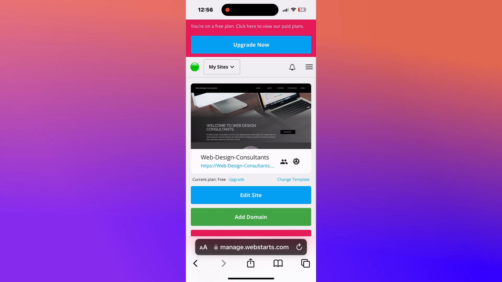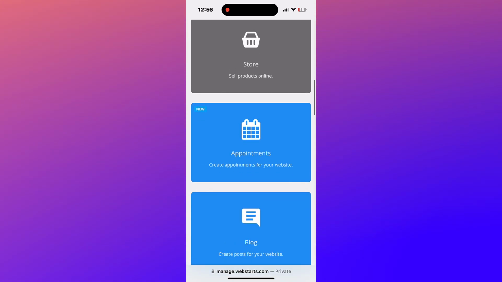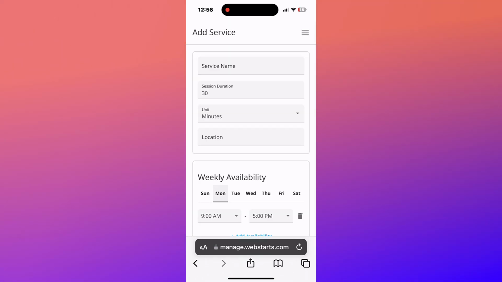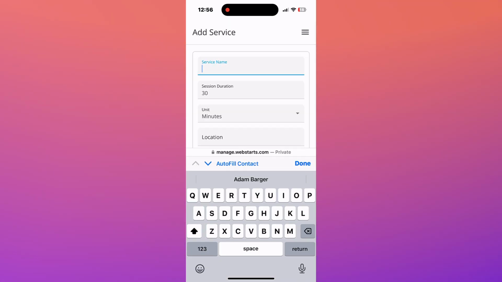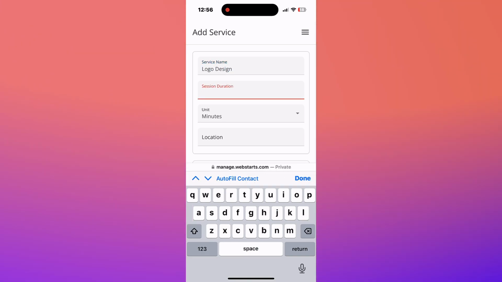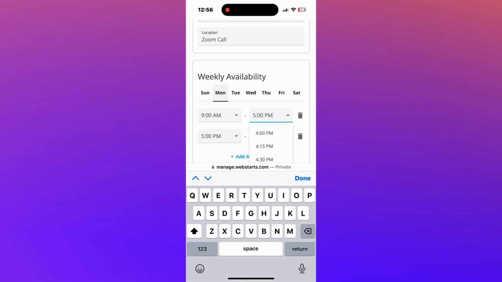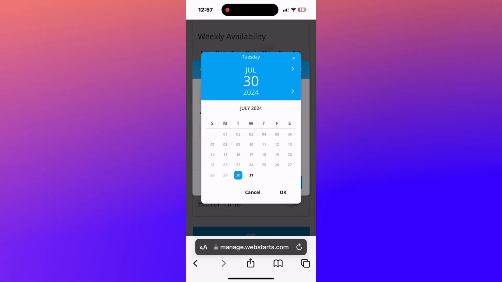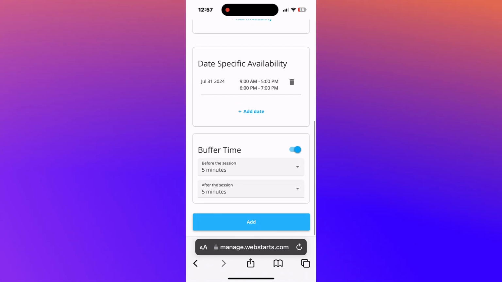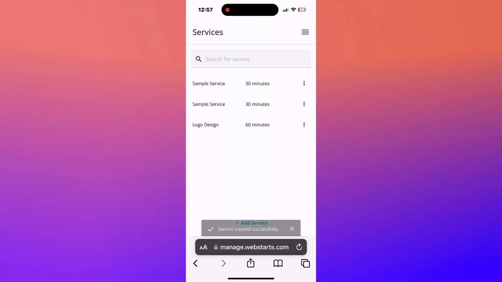On the dashboard, scroll down and locate the app panels. Tap on the Appointments panel to create and manage services. Here you can give your service a name, set the duration, as well as the location. Scrolling down, you can set your availability by both time and dates blocks, as well as specific dates. Enable and set buffer times if you need a little time between appointments. When you're finished, tap Add and your service is created.